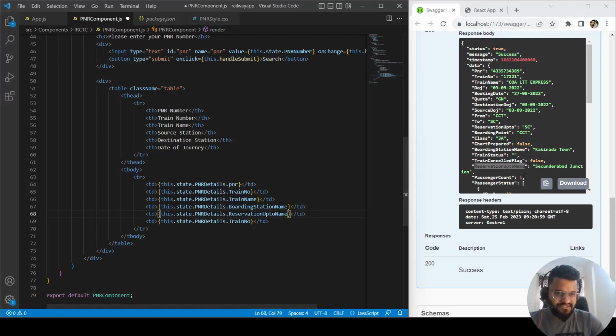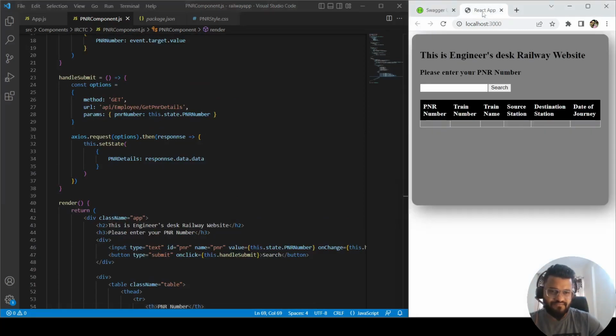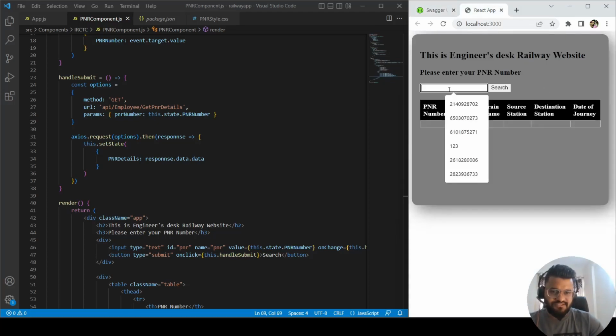And then we have date of journey. Date of journey is this one, source date of journey, so we can give this here. I think this is fine, so it should call the API now and load the table. Let's take the PNR number and try to call the API. Once I click on search, ideally this detail should be filled.